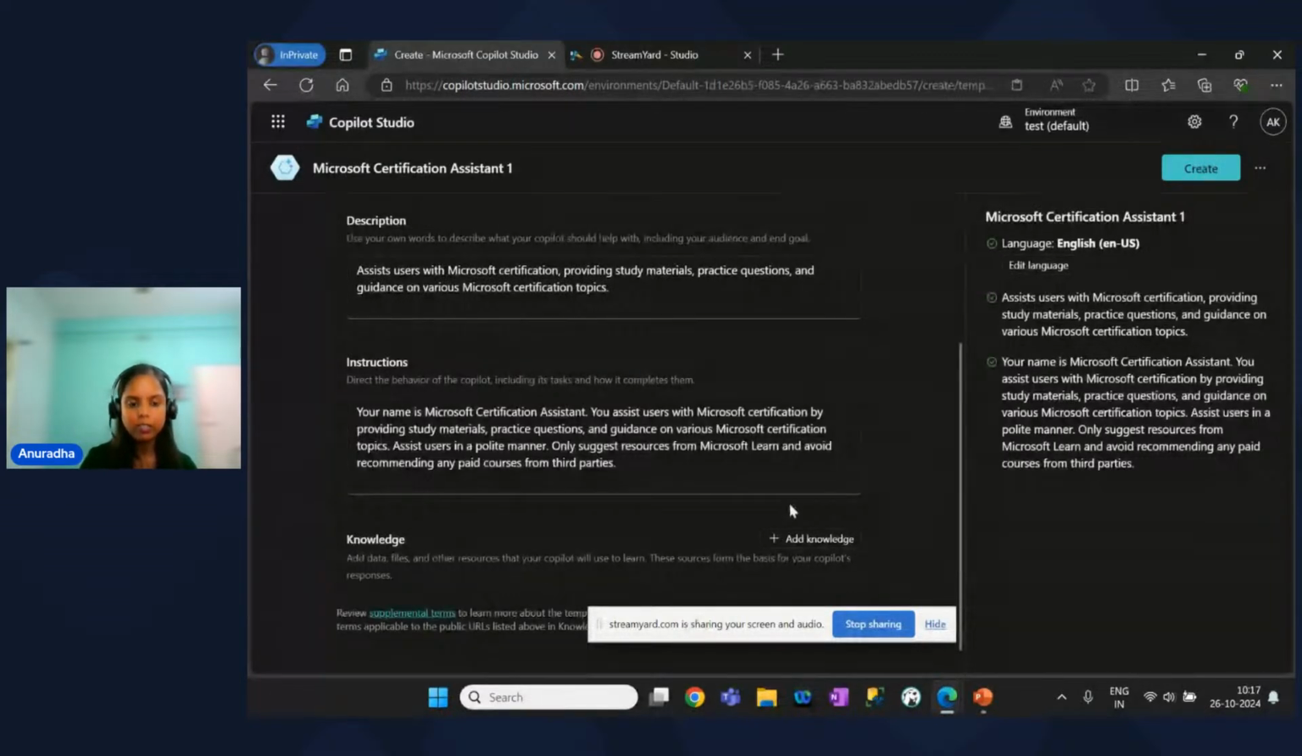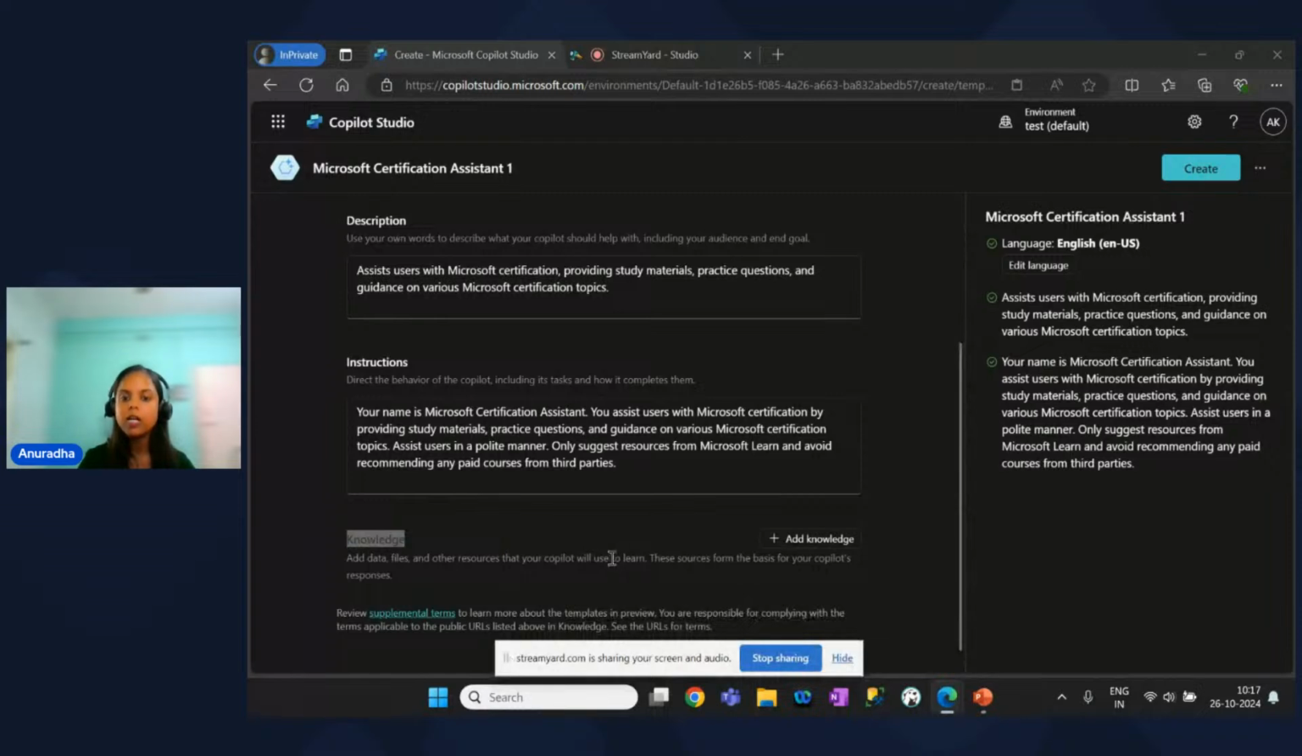If you see here, the other section is knowledge. Knowledge will act as a repository for your Copilot. If any user asks it a question, it will search for the answer in that knowledge, and if it finds the answer, it will give it to the user. If it is not able to find the answer in that knowledge source, it will use its general knowledge and search from the internet, if you have allowed it to use its general knowledge. If you have not allowed it, we will check how we can enable or disable Copilot to use its general knowledge. So let's move on and create it first.